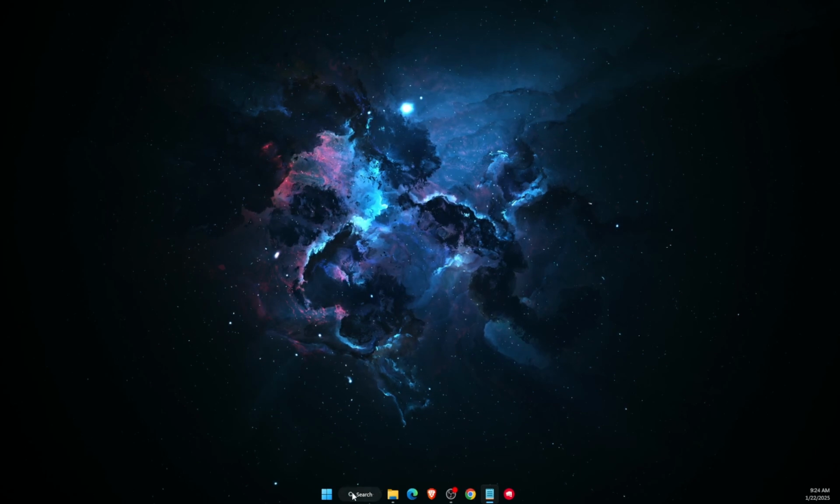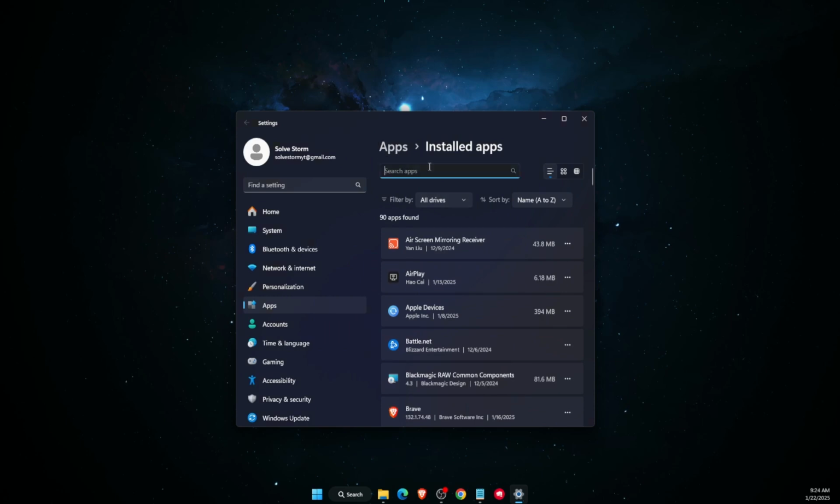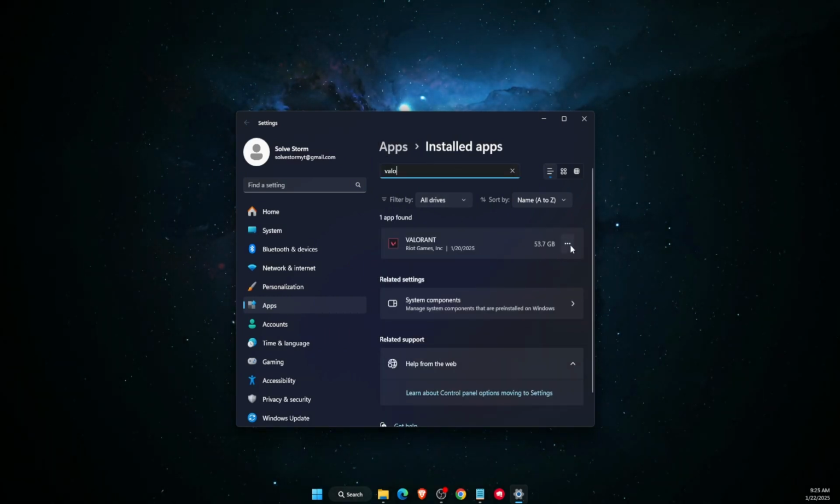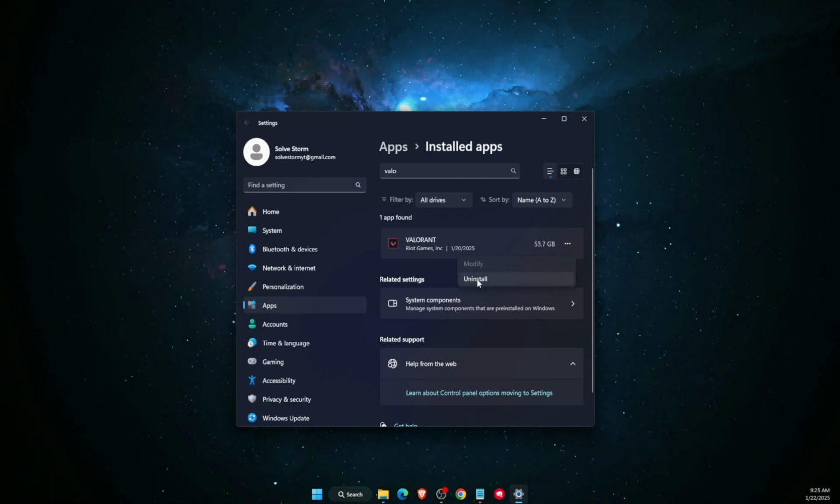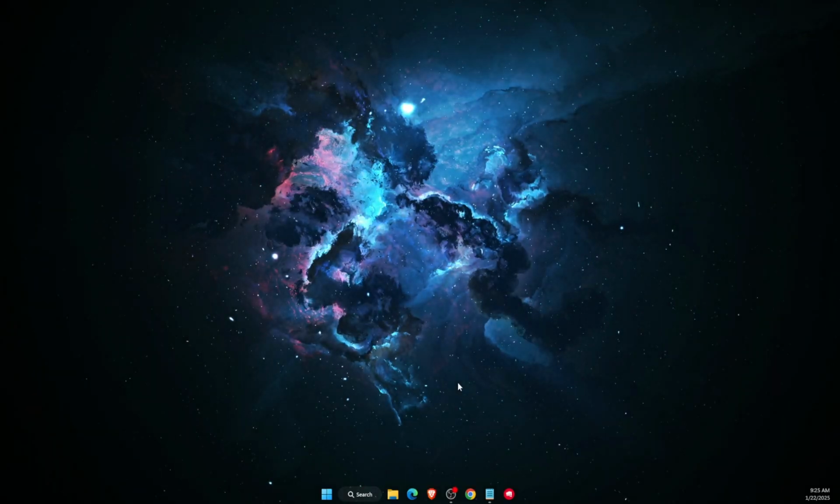After that, you want to go on search and write down installed apps. And once it opens up, you want to find Valorant, just like so, and you want to click uninstall right there. Once you uninstall it, what you also need to do is delete the game files.